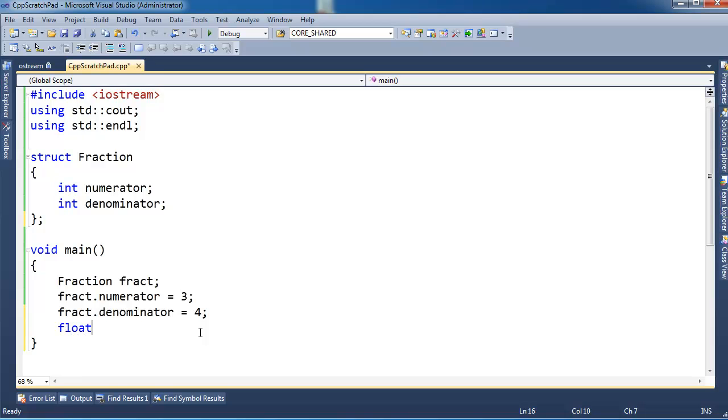If I want to convert a fraction to a floating point value, I'll say float value gets frac dot numerator divided by frac dot denominator. Hopefully you're looking at these ints and you say, oh, well, if you take an int and divide it by an int, you're going to have some truncation. And in this case, 3 divided by 4, that really equals 0.75.